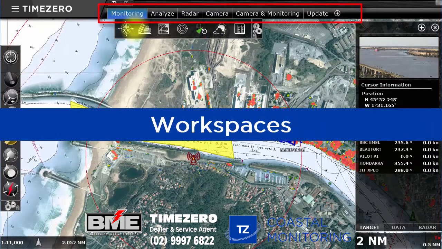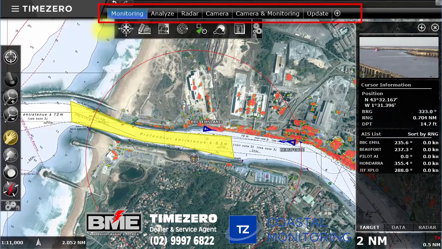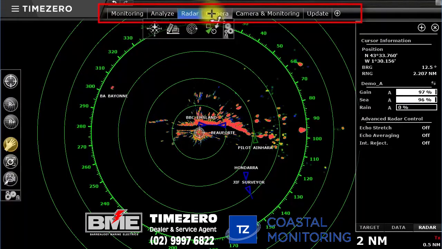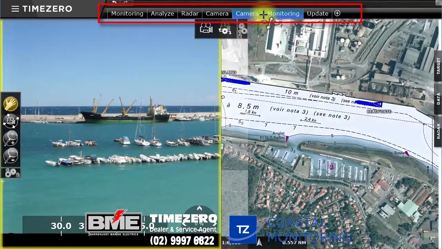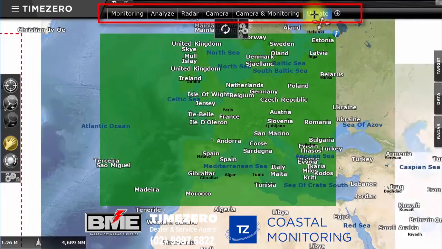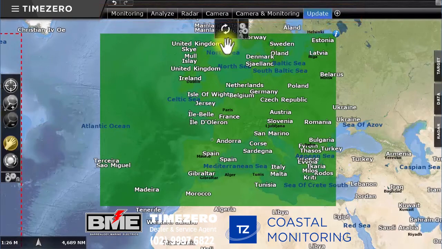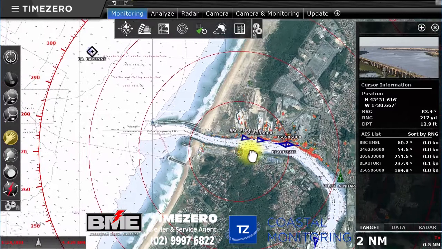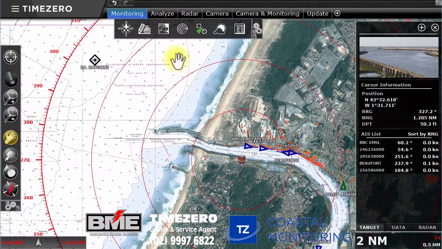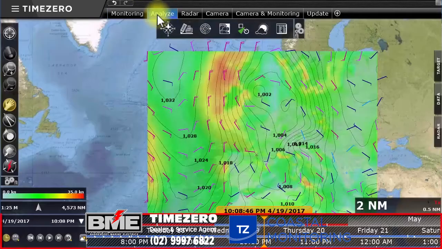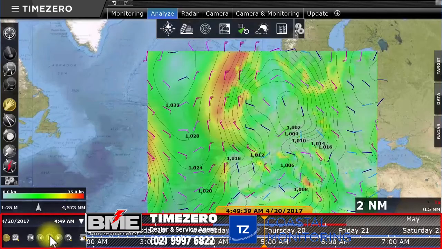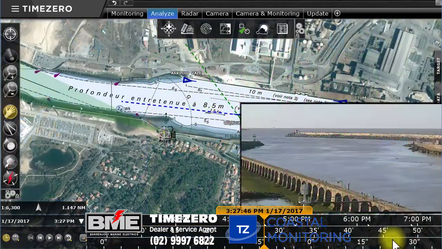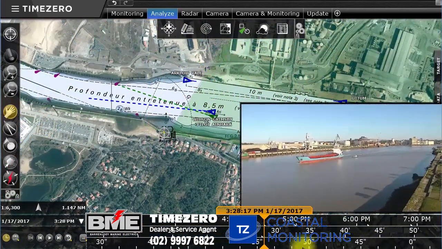TimeZero Coastal Monitoring offers multiple workspaces. Each workspace is dedicated to a precise use, meaning that the screen isn't overloaded with clutter. The monitoring workspace only provides real-time information. The Analyze workspace allows weather forecasts to be viewed over the course of time, or to go back and see events that happened in the past.